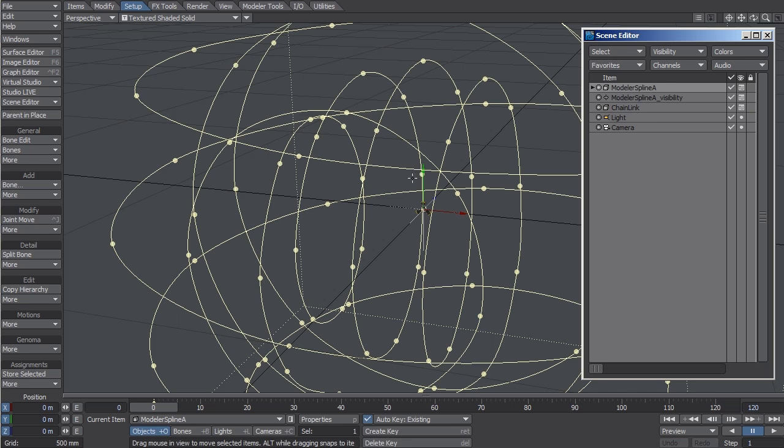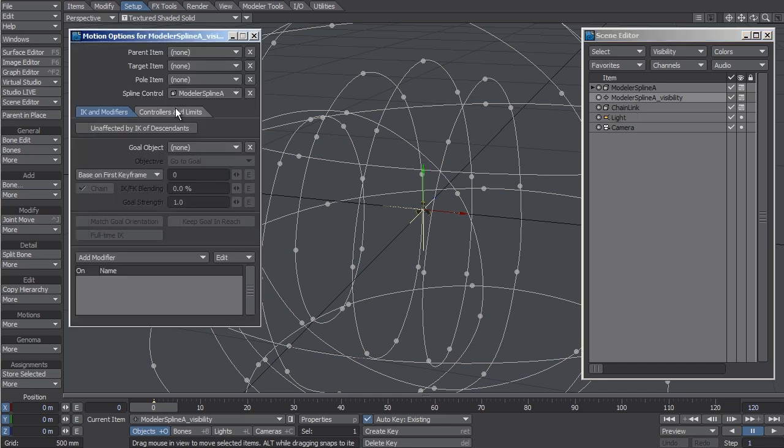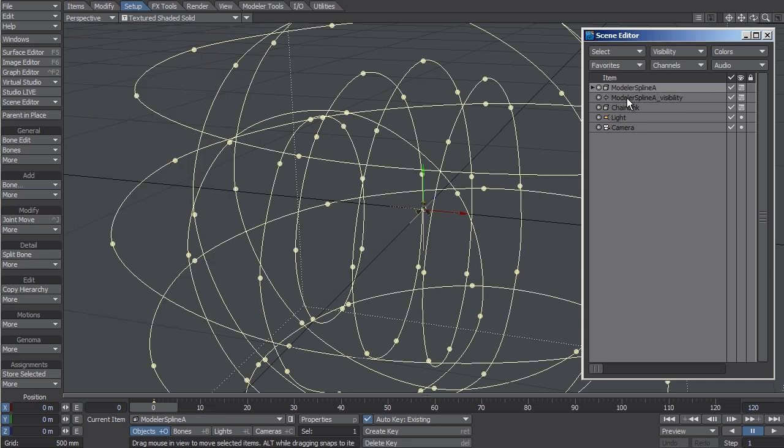This is a different technique than spline control, even though it uses data provided by spline control. So that's why we need to leave this visibility null in the scene, because it's the only item in the scene that is referencing modeler spline A as a spline control. If nothing references modeler spline A and its hierarchy as a spline, Spline Instancing is not going to work.